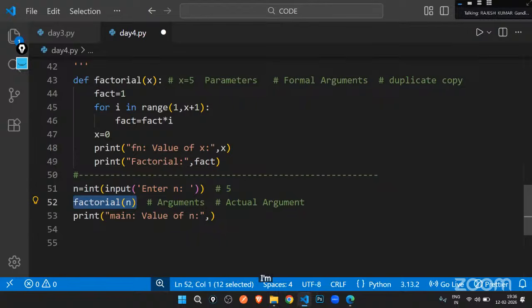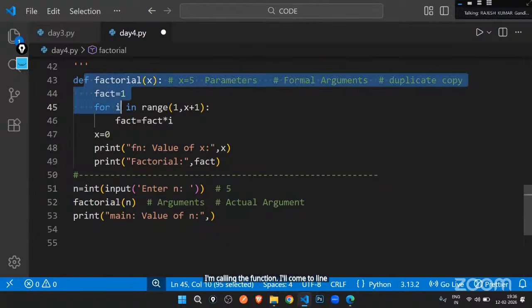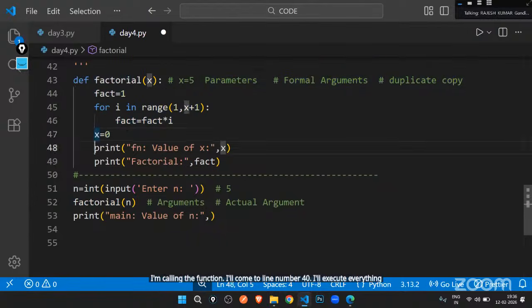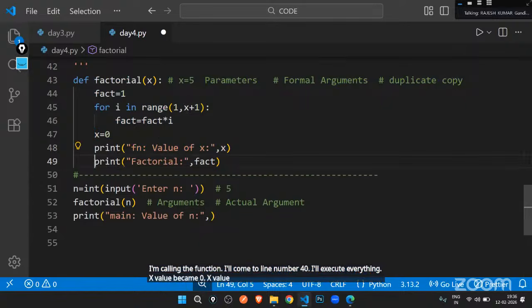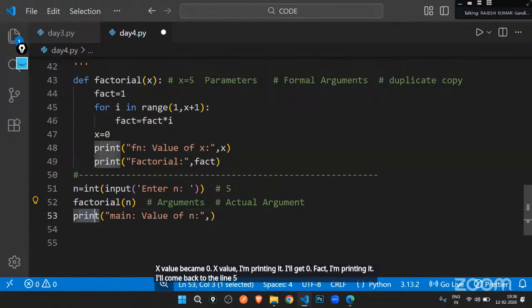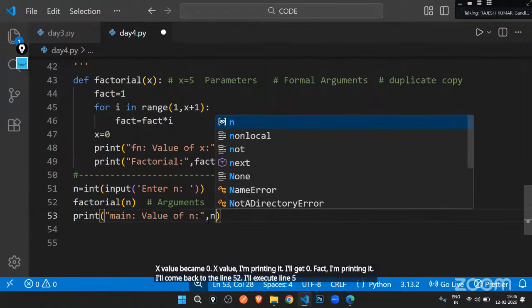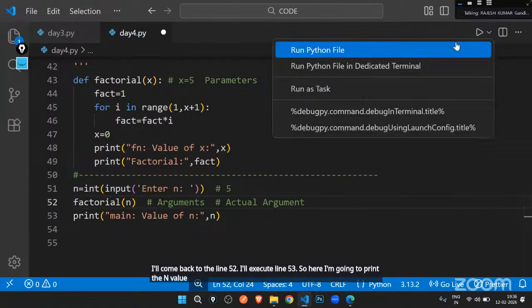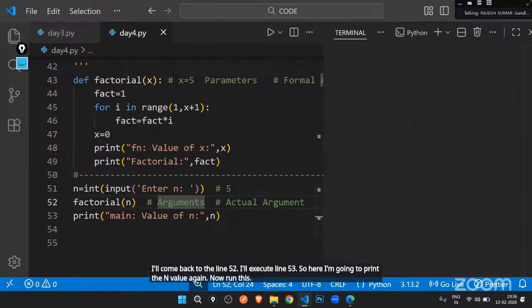I'm calling the function. I'll come to line number 43. I'll execute everything. X value became 0. The X value, I'm printing it. I'll get 0. Fact, I'm printing it. I'll come back to line 52, I'll execute line 53. So here I'm going to print the N value again.